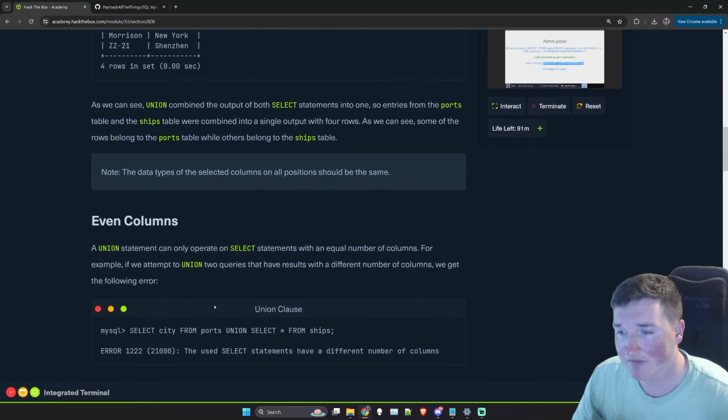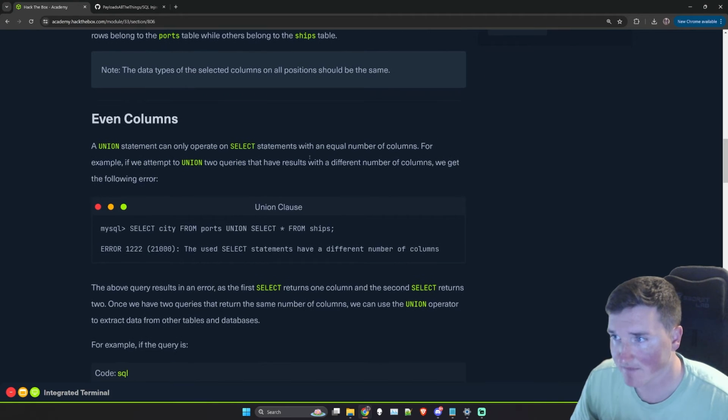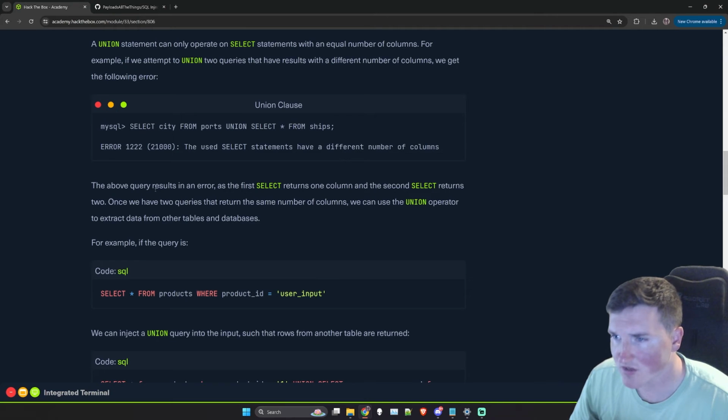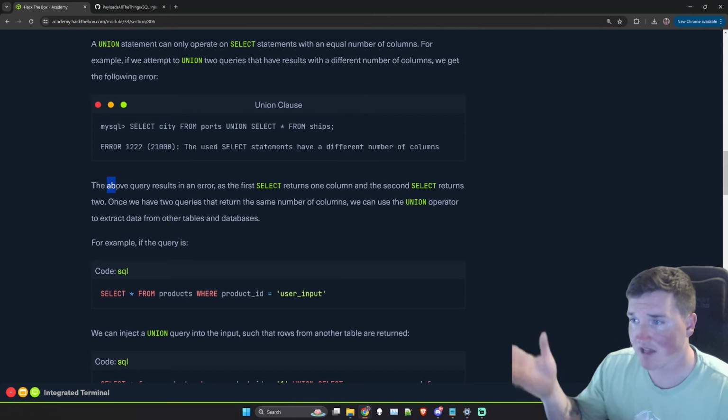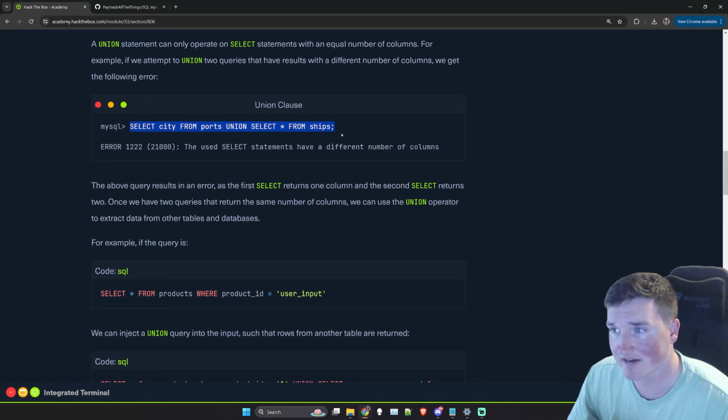So how do we get around that? Well, you can see here they're telling you that you have to have even columns, with an equal number of columns, which is true. So you have to have those same amount of columns, but there's a way to get around that, and we'll show you. You have query results in error. So this is what it looks like when you select city from ports. They only selected the city, and then they selected everything from ships.